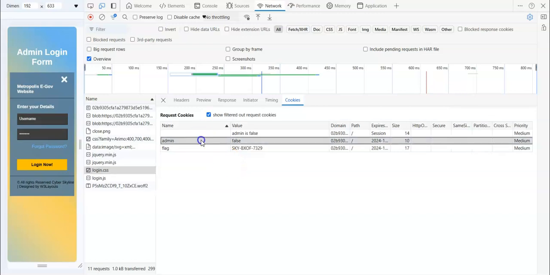So if you look at admin, this cookie is saying that the value is false. So admin is false. This is why we can't have access to the login information. So we want to change this admin value here to say true. You are able to just click on it a couple times and change it to true. But for some reason, my value doesn't want to change. No worries. There's another way that we can override this.